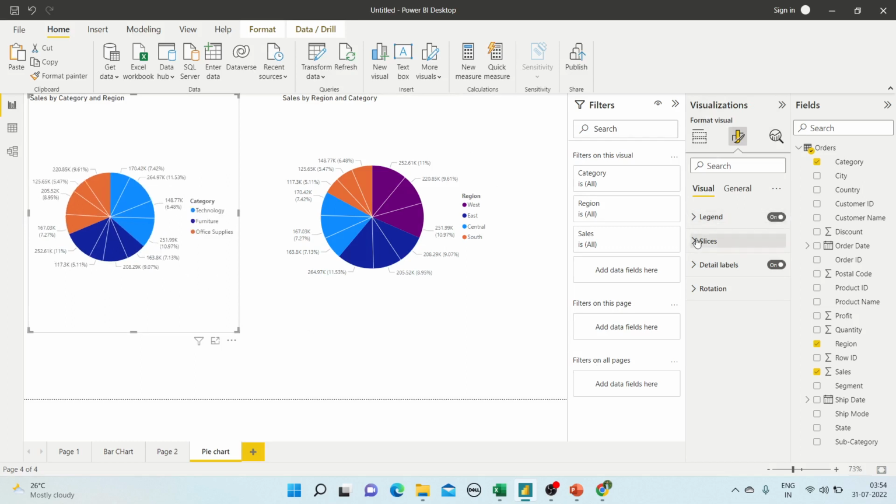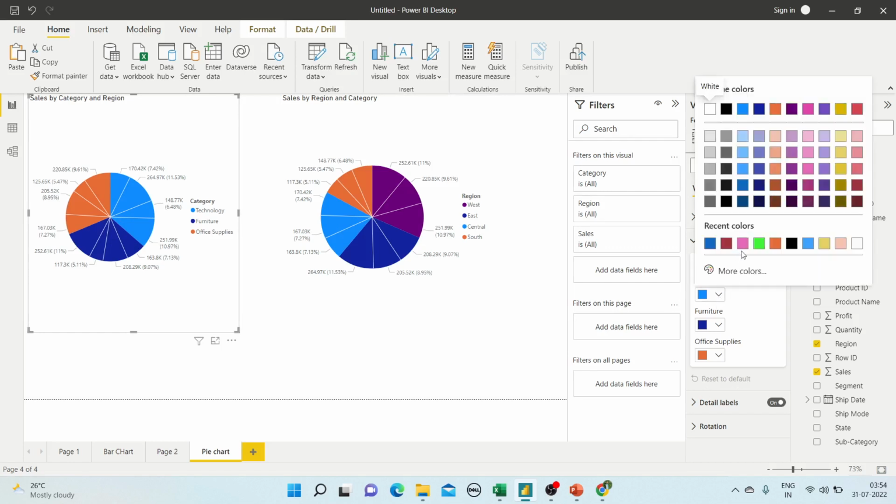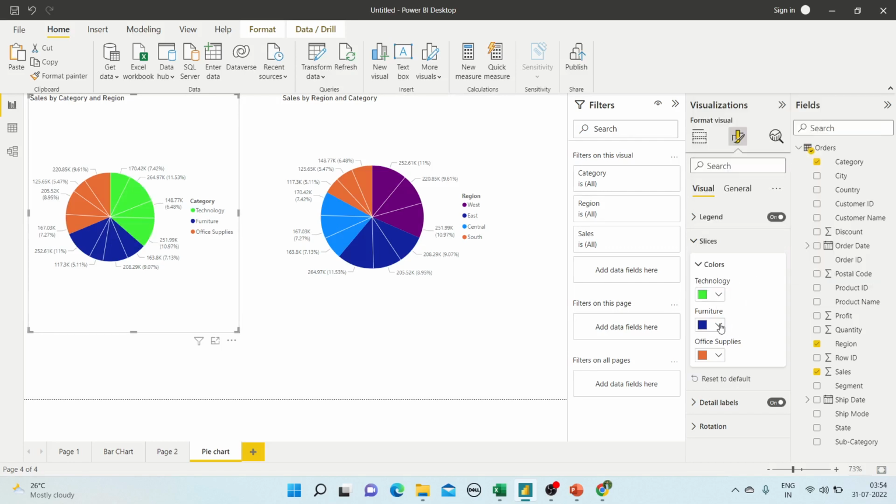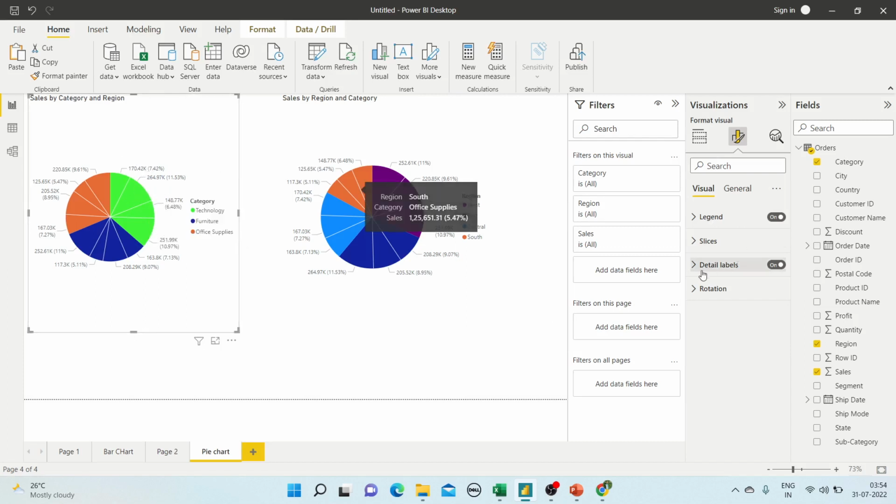I will keep it on. Then we have slices. So basically we have technology, furniture and office supplies. If you want, you can change the color from here like this. After that we have detail labels. Currently it's on. Now what you will say, what is detail labels over here? You can notice we are getting sales number over here, and along with that we are also getting sales percentage. So that is known as detail labels.